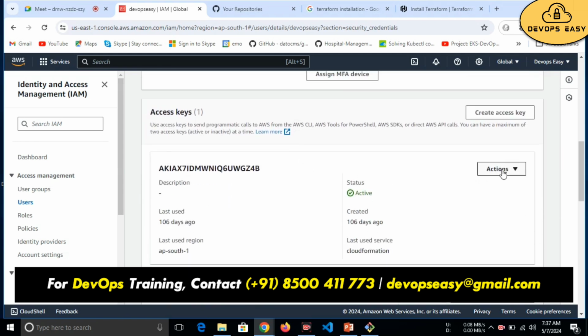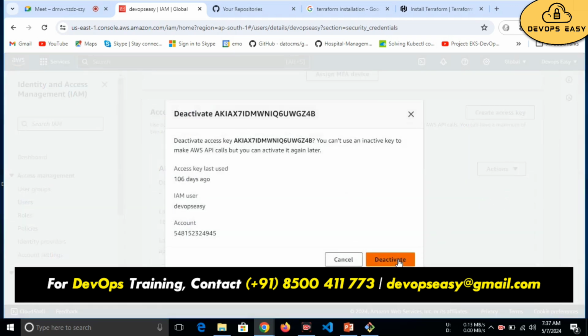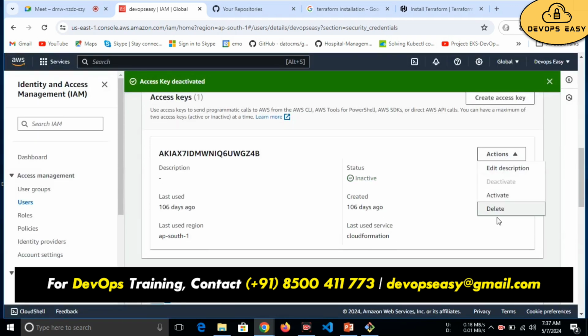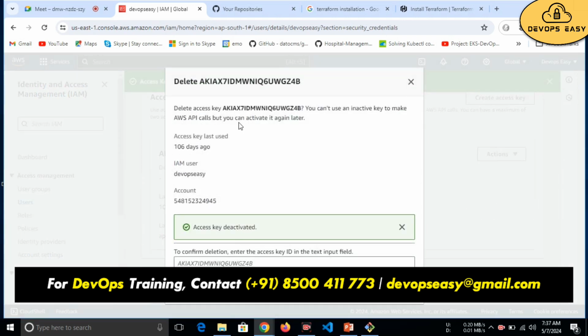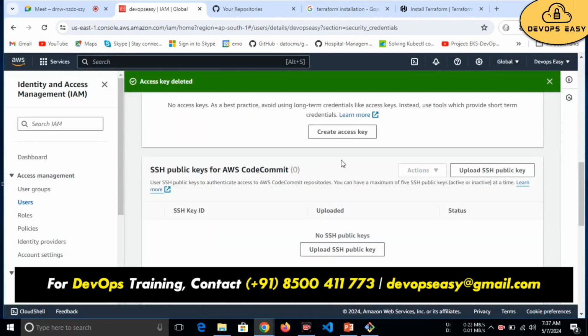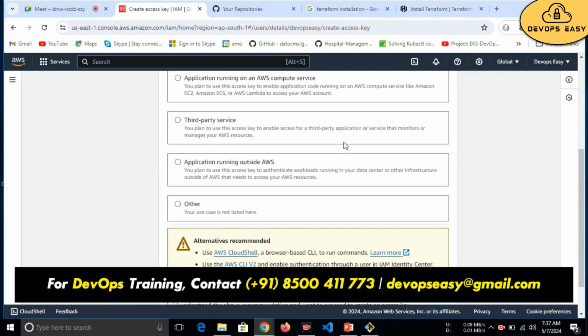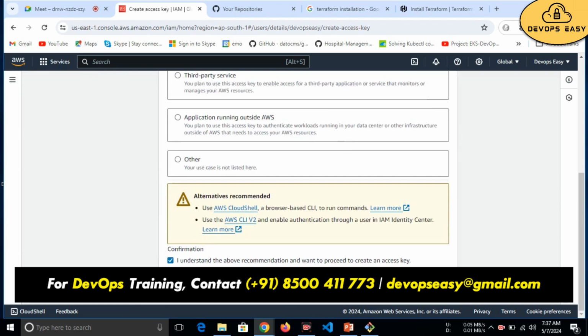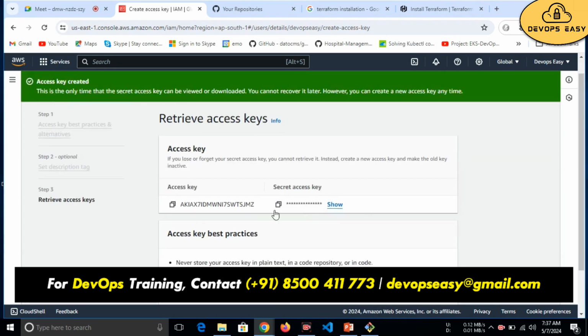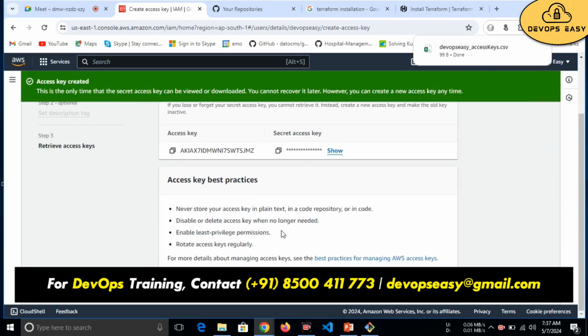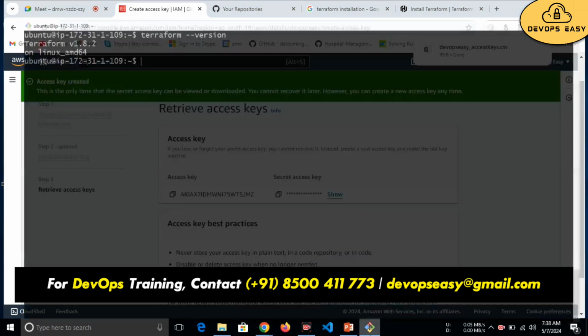So there is an access key. I will just deactivate this access key and delete it. Okay, just create an access key. I want to use it for the CLI command line. Next, create access key. Okay, this is my access key, this is my secret key, and I can download the Excel file as well. Before that, I want to install AWS CLI.